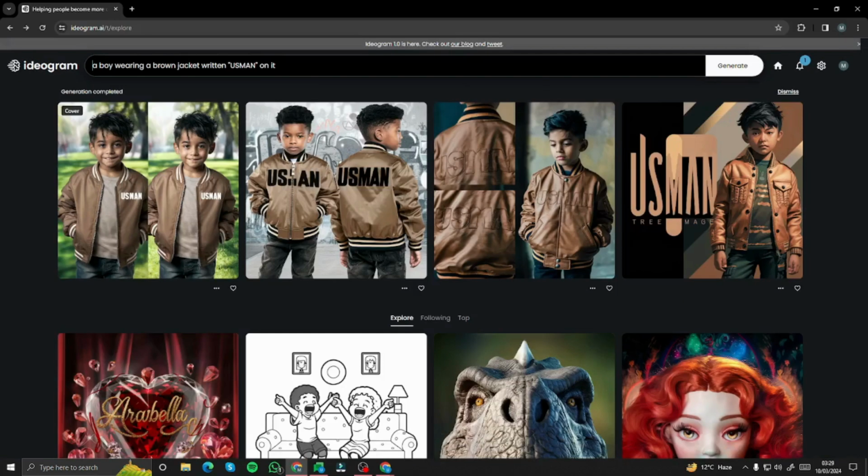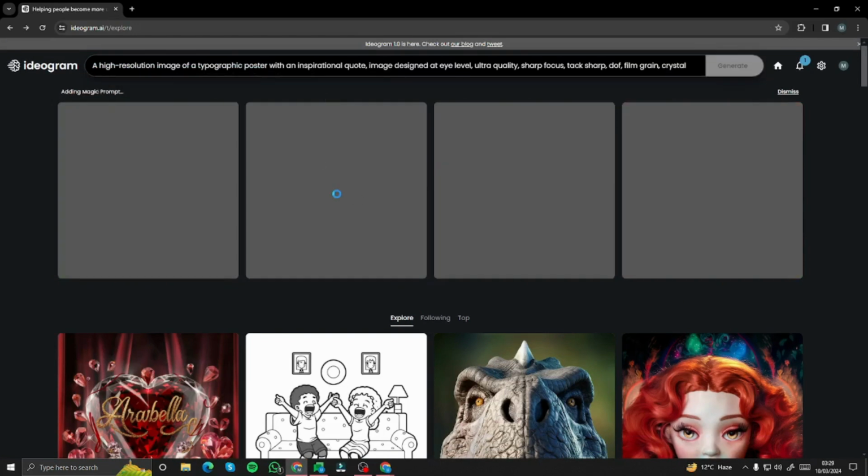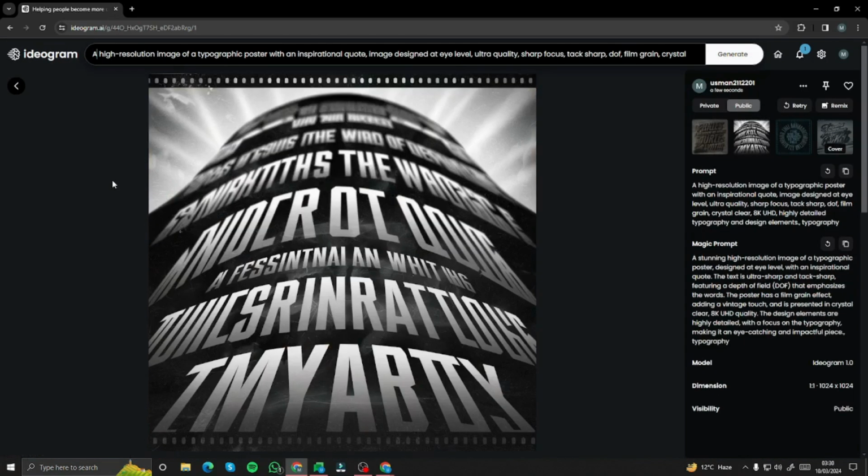So now let's just test one more type of typography. And for that, I'm going to type a proper prompt. It's going to be a high resolution image of a typographic poster with an inspirational quote. And everything's going to be the same. Let's just generate it and see our poster, okay? All right, so take a look at the results, okay?